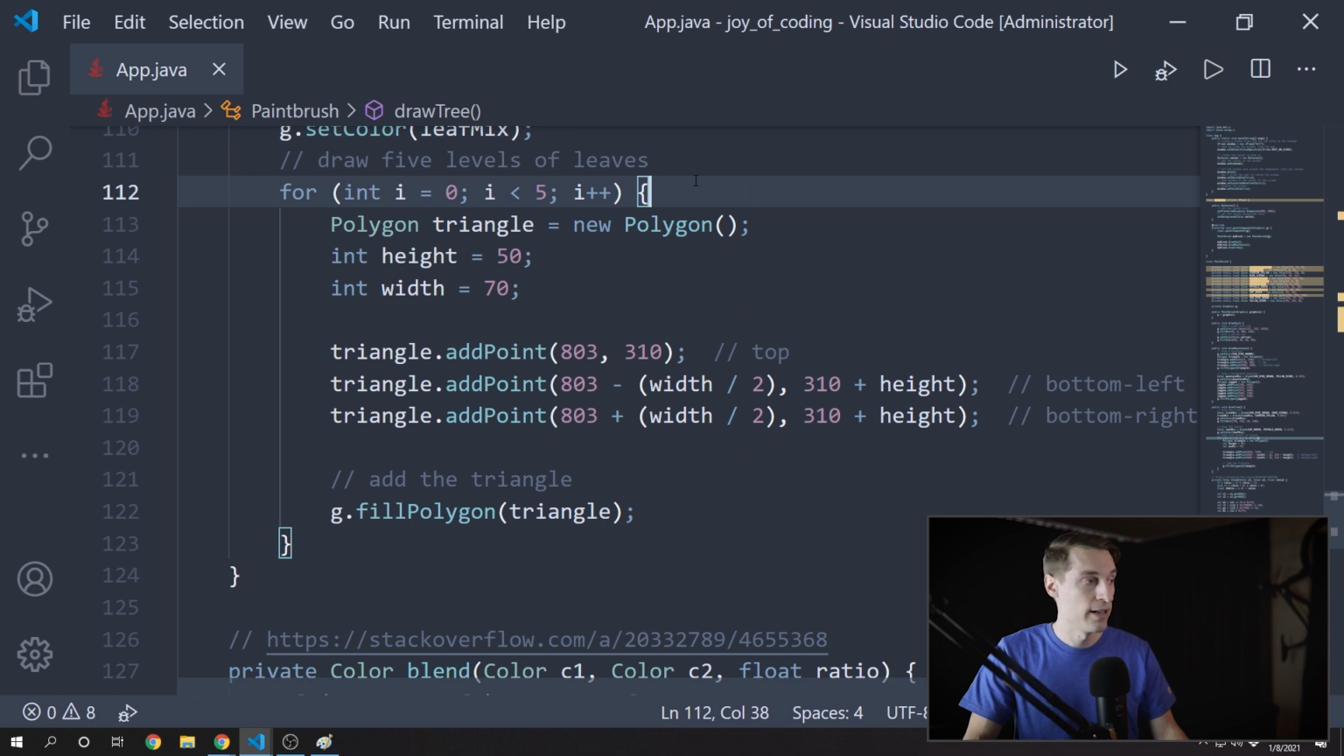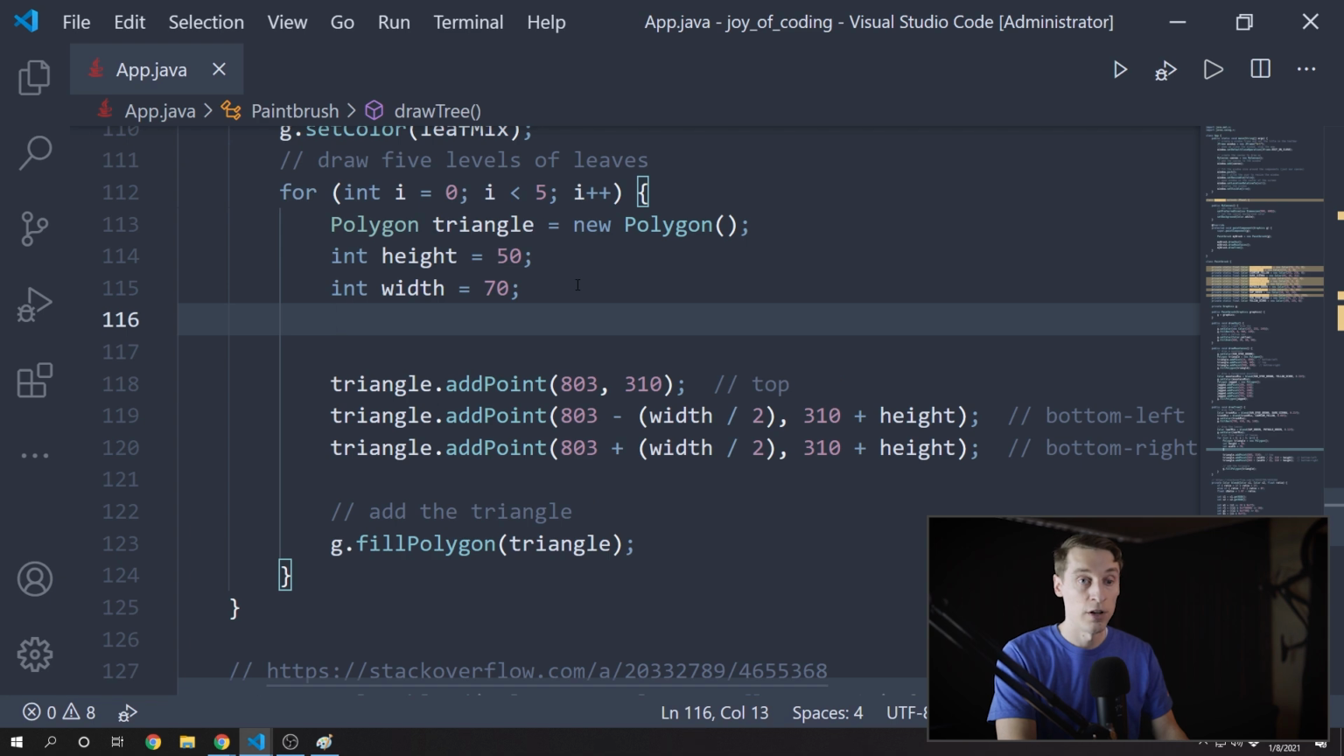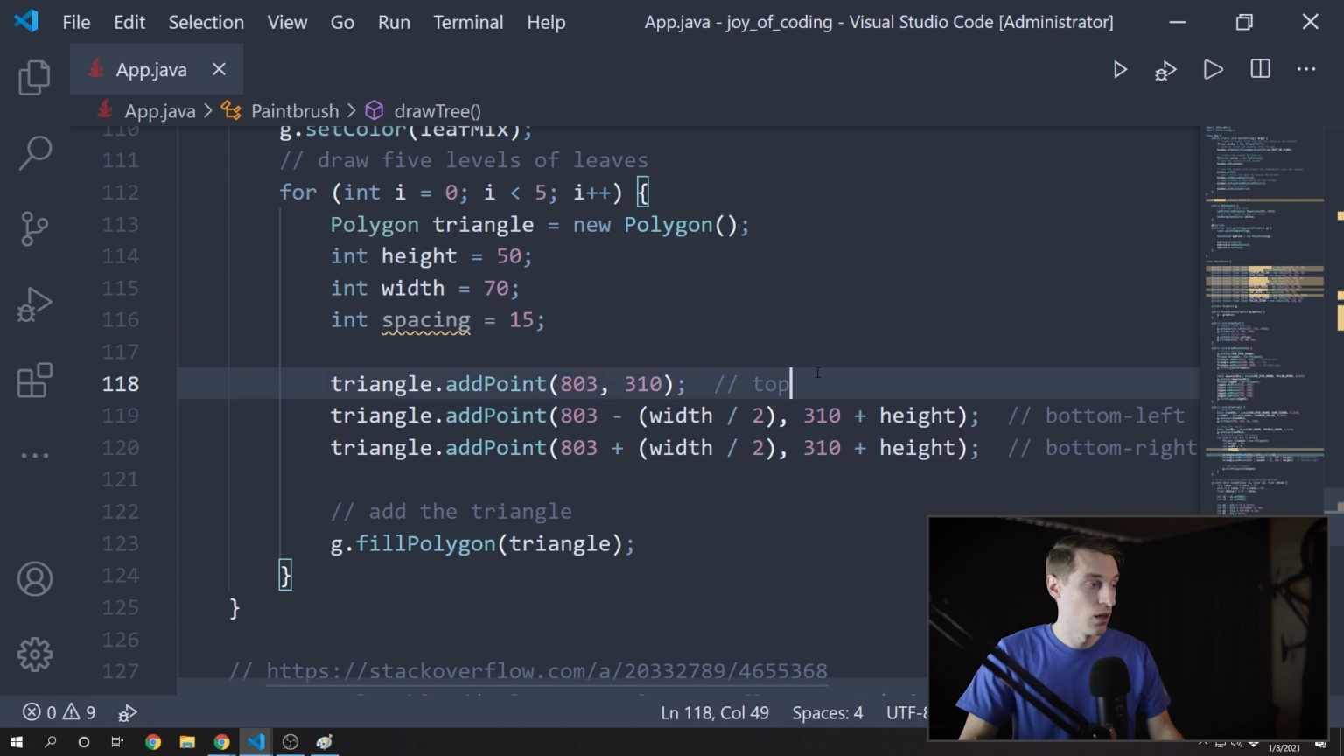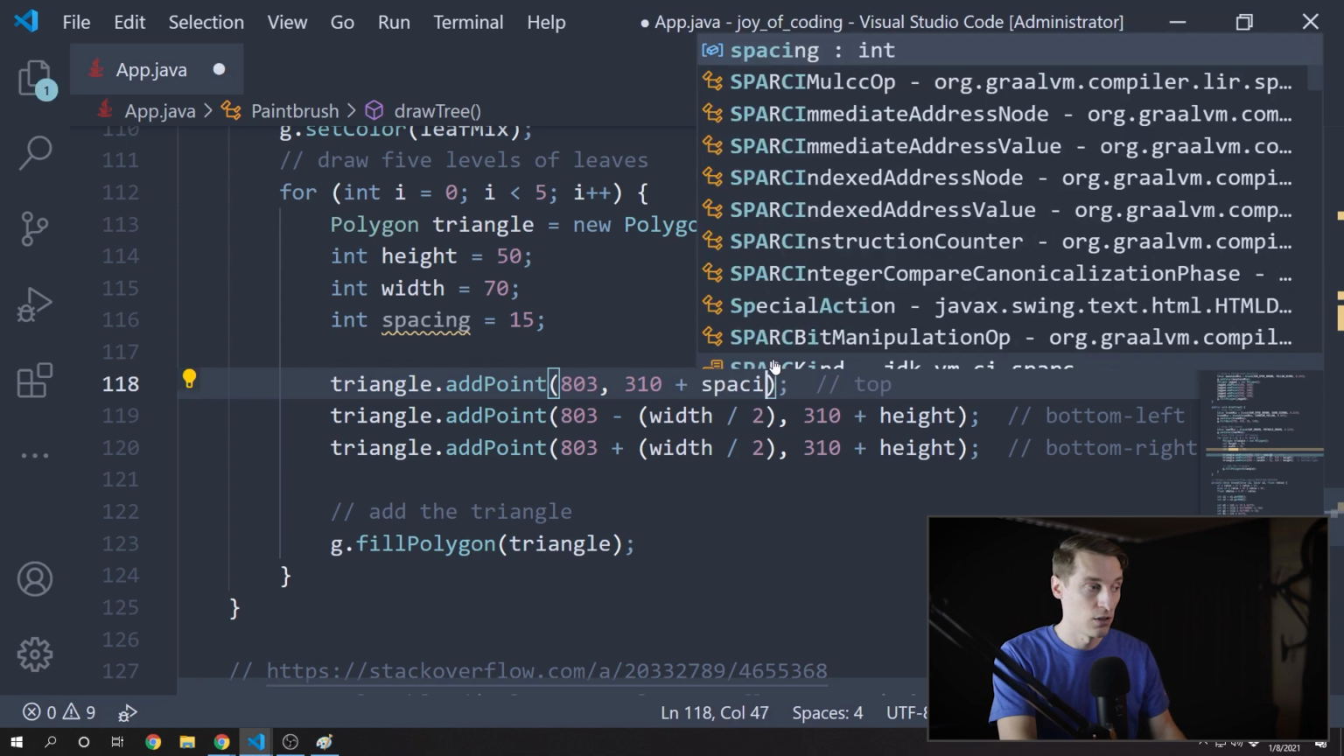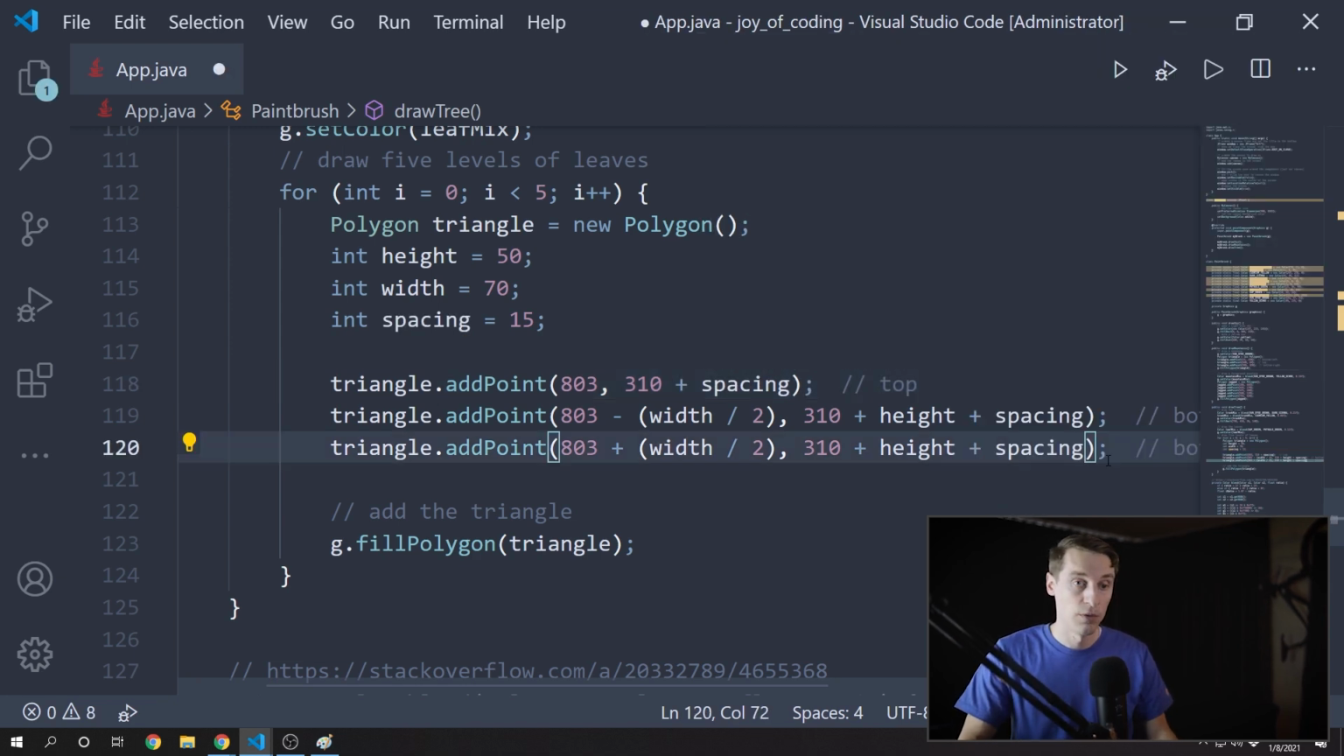So what we want is, each time through this loop, to move the next triangle down a little bit. Let's make another variable for how much vertical spacing there should be between each triangle. Moving things down is a y coordinate shift, so we're only going to be changing the y. Each time through the loop, we'll need to add more spacing. You might be tempted to just add spacing to each y value. But if you think about what this does, it's just going to add those same 15 pixels to every vertex, shifting the whole thing down. So it'll shift all of the leaves down equally.